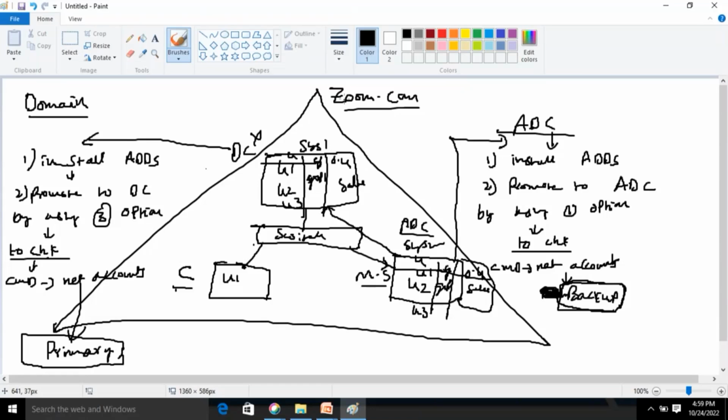No, for one domain, only one domain controller. But we can have any number of ADCs. DC can be only one. For one domain, only one DC. But if the DC gets failed, our network should not fail. So for that, how important is the DC? In the same way, ADC is also very important, because if the DC fails, our network should not be affected. So for that, we have to compulsorily maintain the ADC.